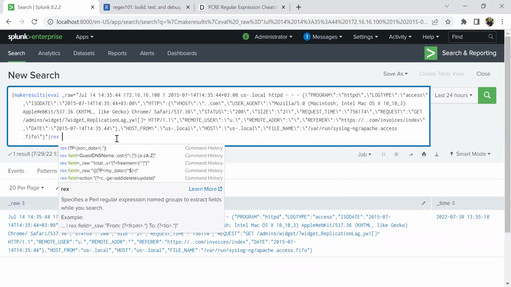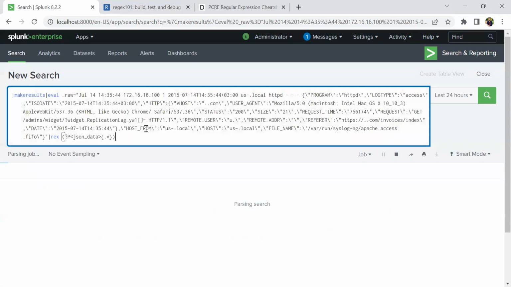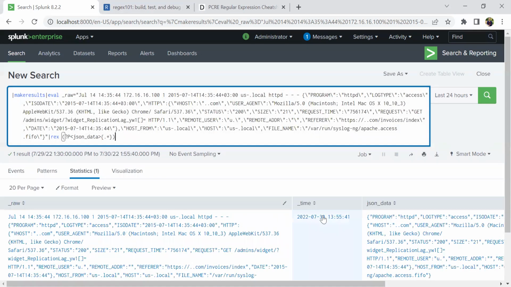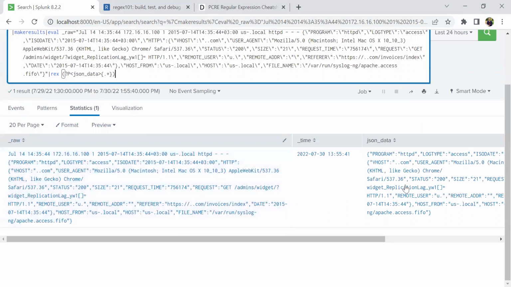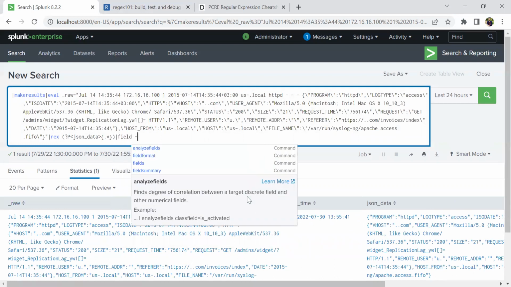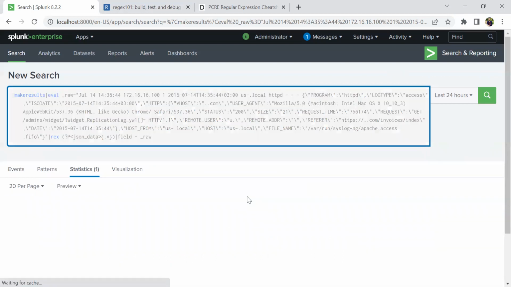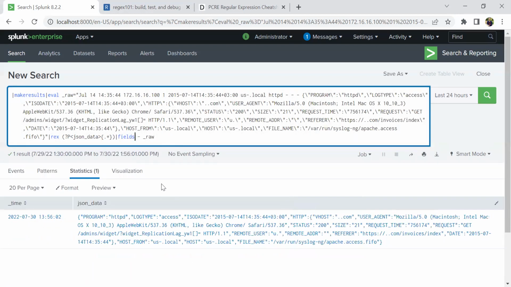And for that, we will have to use this X command that we created here. Okay, so this JSON part has been separated out from this raw field, and you can see that here. So now I'm just going to keep the JSON data and remove the raw field from the result fields. Okay, so now we only have the JSON data here, right? And now we got the JSON data.